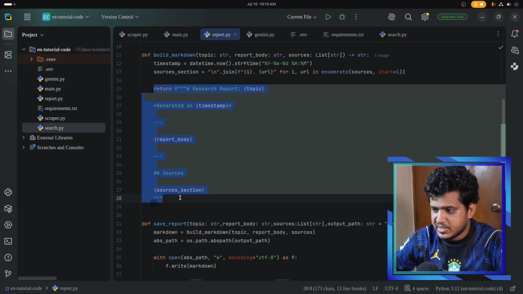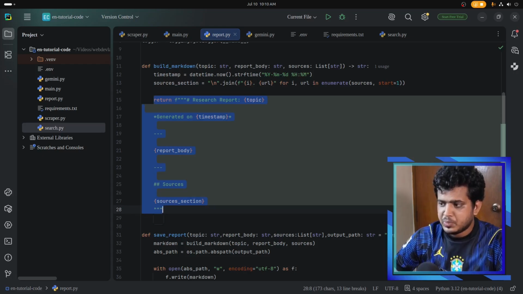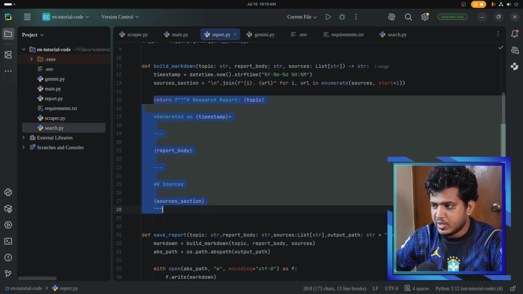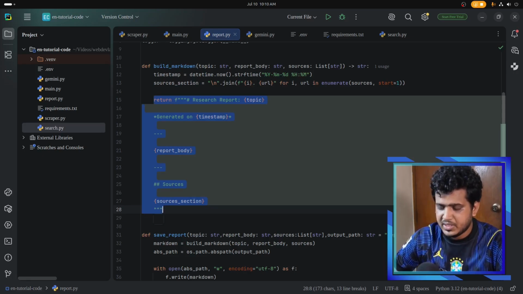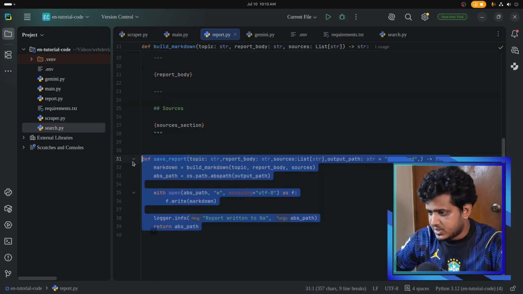Using a formatted string, the report includes a title with the research topic, the generation timestamp, the AI-generated report, and a numbered list of sources. Using Markdown keeps the output clean and portable. You can open it in any text editor, view it on GitHub, or convert it to HTML or PDF later if needed. Now let me break down this save report function.